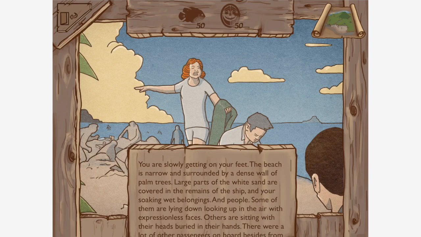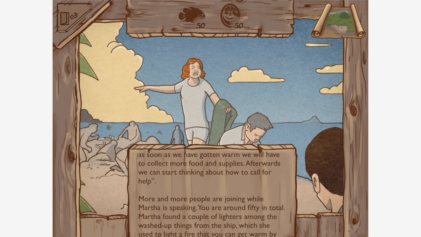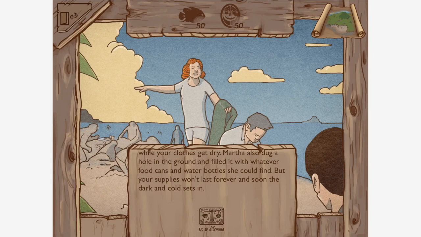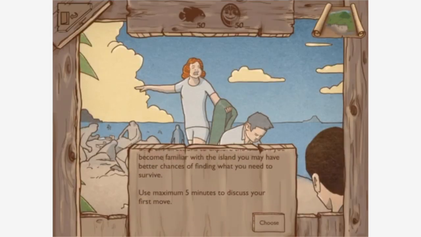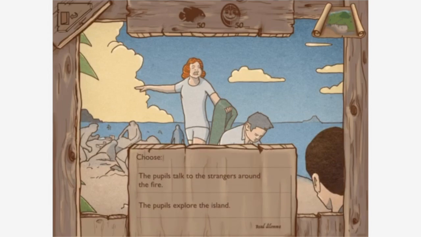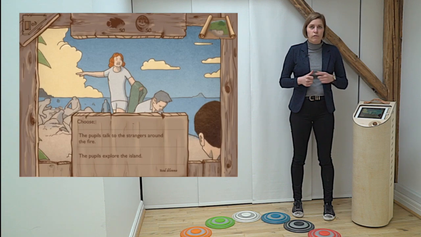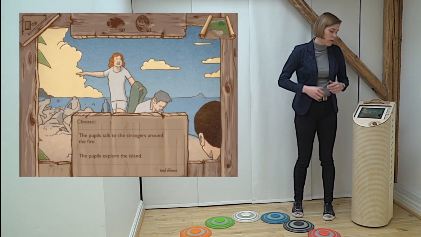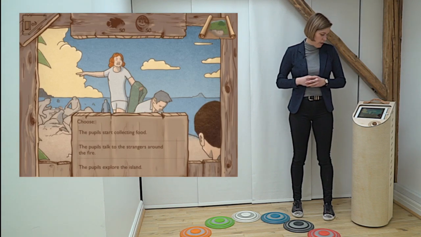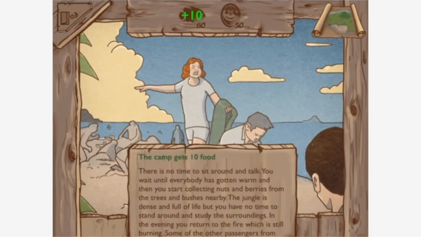So you read this scenario in the group, and then you continue on to the dilemma that you have to solve together. You read the dilemma, and in this case you have to decide whether you want to start collecting food, explore the island, or start getting to know the other people that you're stranded with, because you don't know all of them, as I said earlier.